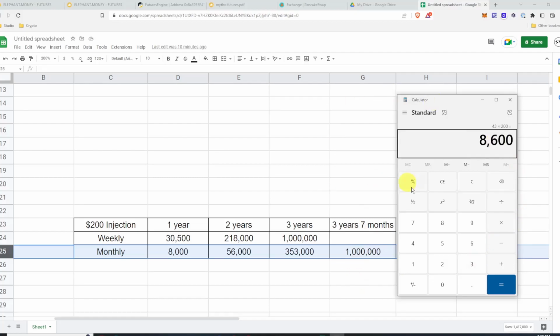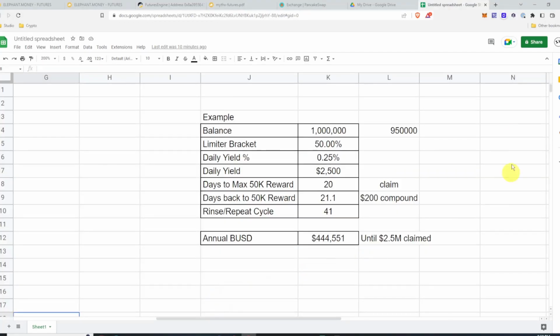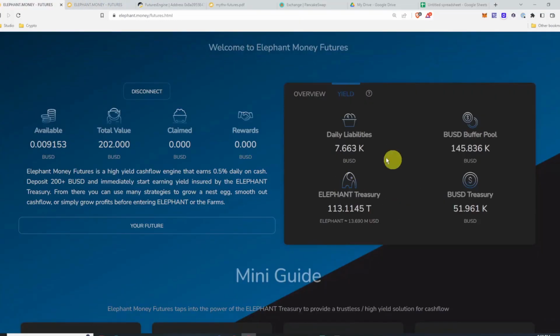So the trade-off for this is time. The more capital you inject up front and more frequently, the faster you'll actually grow your balance up to those levels, and you'll be able to follow a model similar to this. What makes this system sustainable is the fact that the daily liabilities are far outpaced by the growth of the Elephant Treasury. So remember, 90% of all the funds come to the BUSD Treasury, and then at a rate currently of 50% a day, this BUSD Treasury buys Elephant token and puts it into the Elephant Treasury. And as the Elephant Treasury grows in both size and value, the exponential growth of the Elephant Treasury will always be able to pay off the liabilities of the system multiple times over.